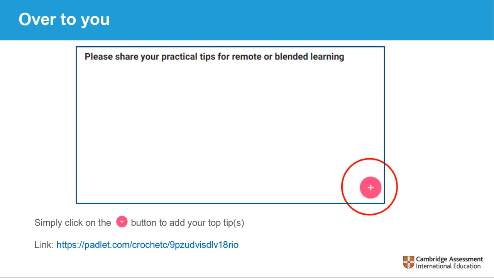We're going to share a Padlet wall, and what we'd like you to do is to share your practical tips for remote or blended learning. Again, you can either share things you would recommend for teachers, or things that you would do as a leader to lead that strategically across a school, and either is fine. We will have a little bit of time to discuss what you've said, but this is really about having something that you can all take away.